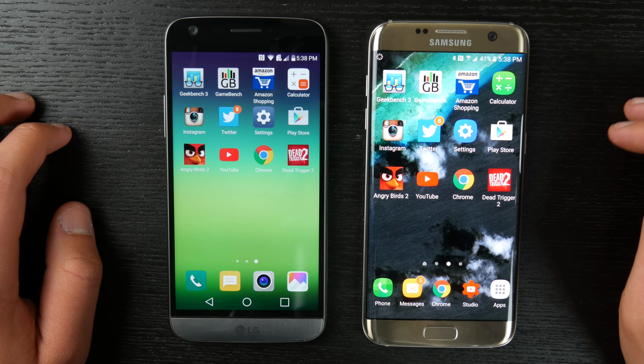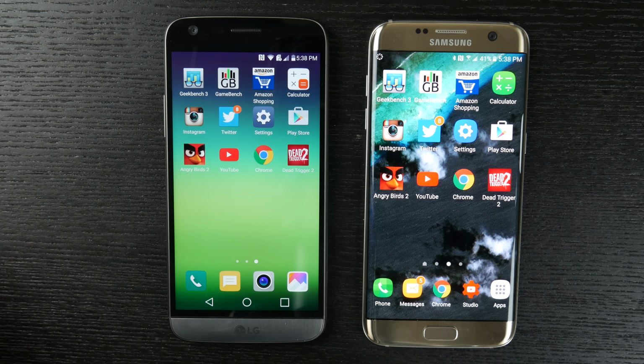Alright, so as you can see, in terms of RAM management, the LG G5 and the S7 were almost exactly the same, except that the LG G5 had a quicker animation to open up the applications than the S7.